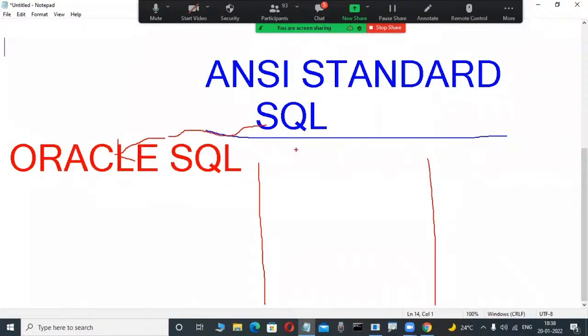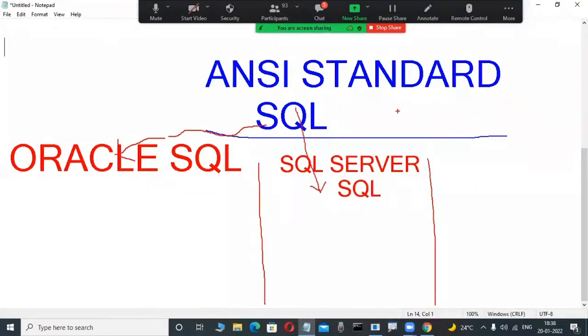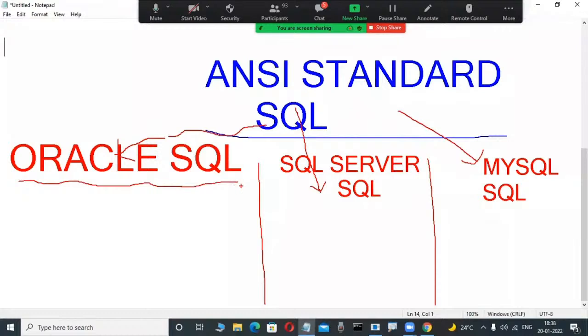So many people don't know that. Again, observe here. SQL Server, a Microsoft product, created their own SQL from this ANSI standard SQL, that is called SQL Server SQL. Again, MySQL created their own SQL language from this ANSI standard, that is called MySQL SQL. That's why in our class we are learning Oracle SQL.